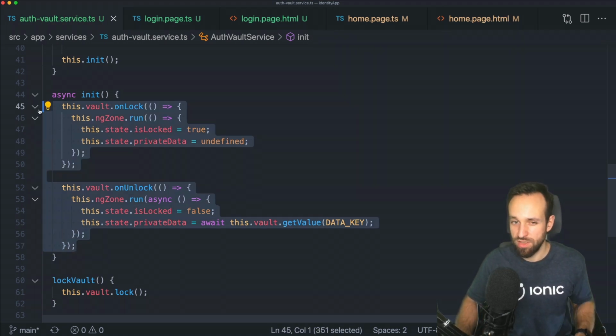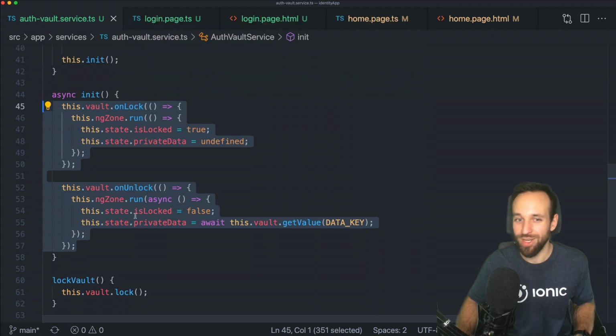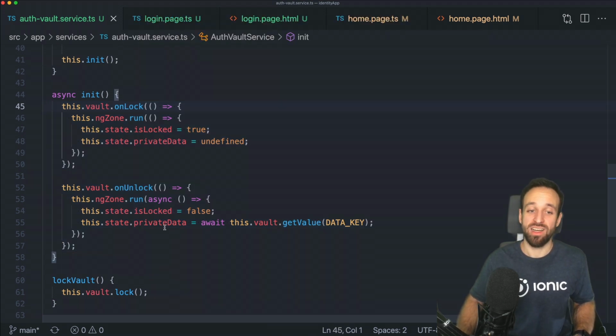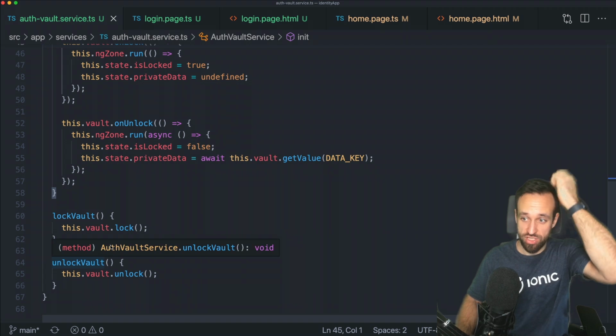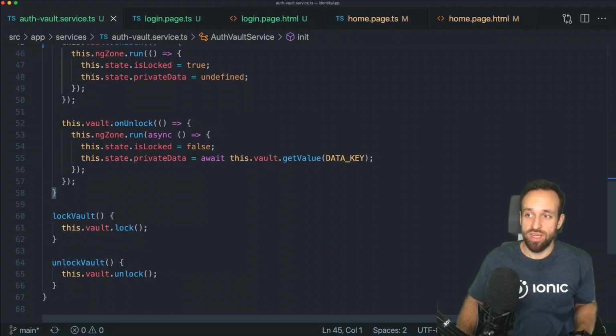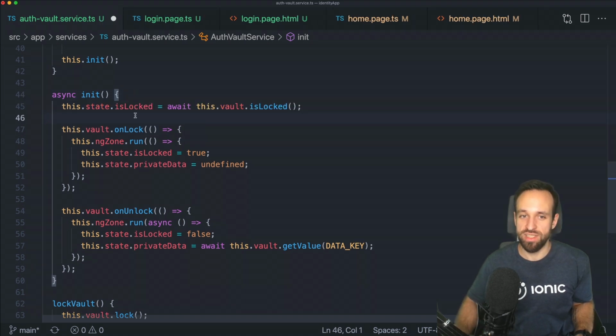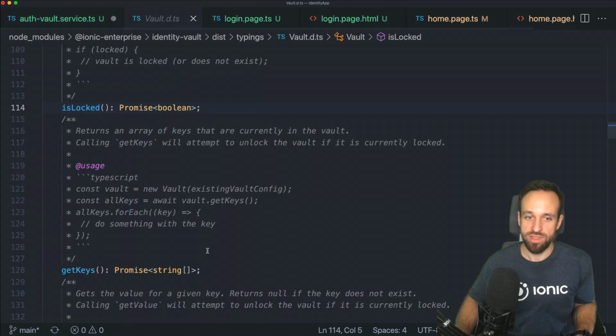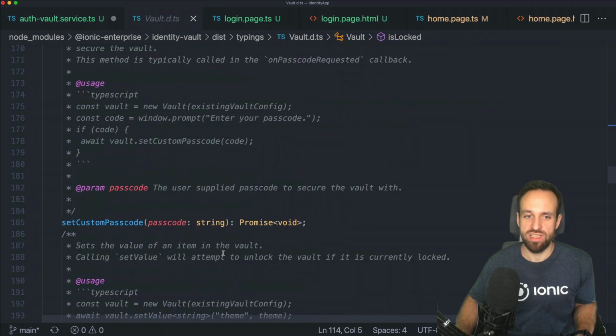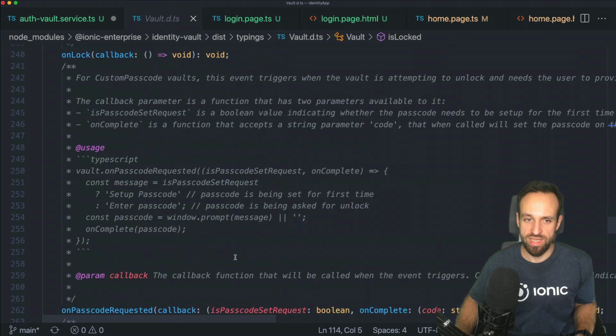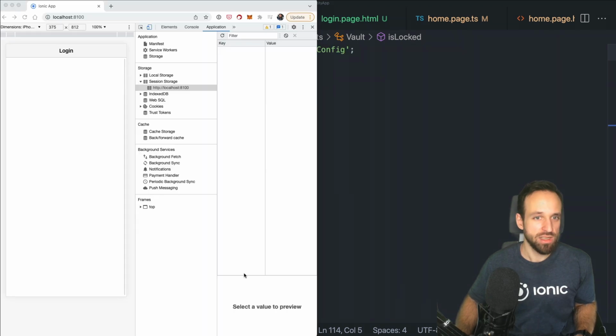We're listening for the lock and for the unlock events, and then we got the different functions right here. Now, additionally, in the beginning, we also want to check the current state of our lock, for which we can use this.vault.isLocked. So there are just a few functionalities: remove value, set custom passcode. Well, you can check this out in the documentation.